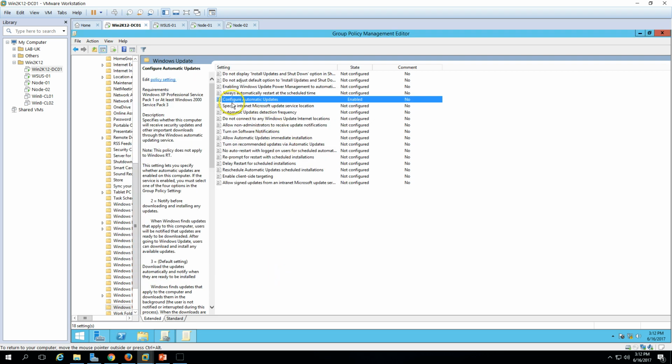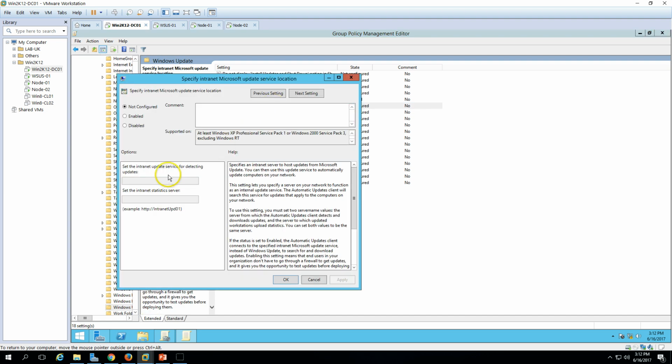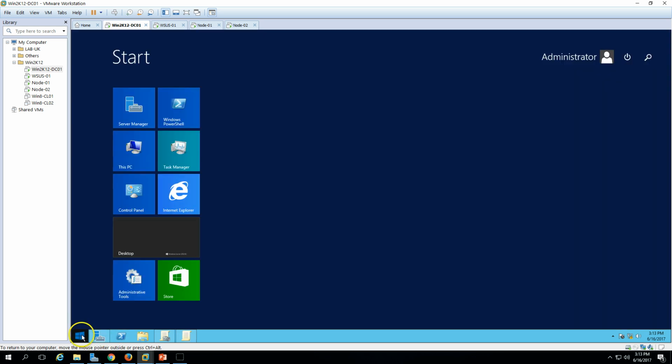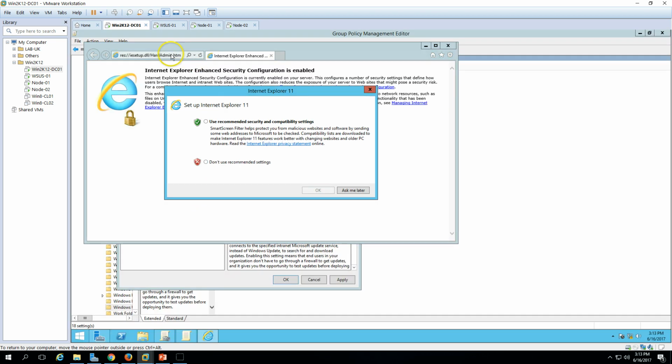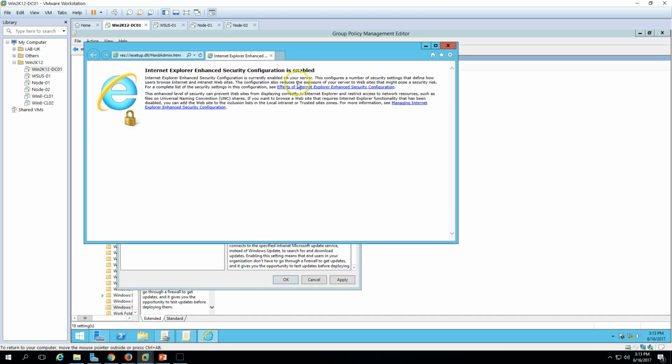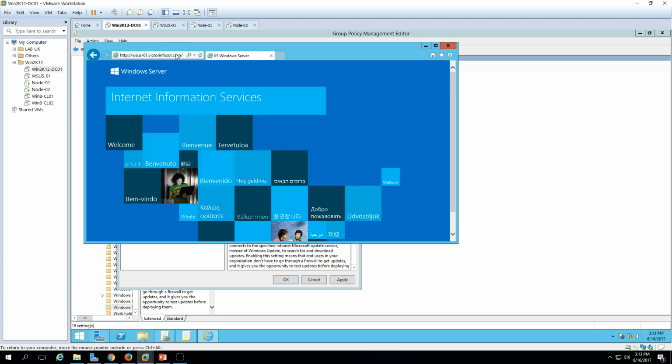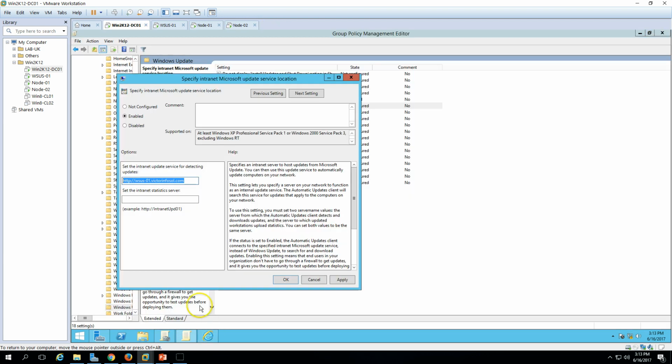Okay, and the next setting, specify intranet Microsoft update service location. Here I'm going to enable this, and you can see the path we have to enter: http://, and the server name WSUS-01, including your fully qualified domain name victorinfosol.com. When you're typing this, make sure it's responding to IIS. So I'm going to launch the IIS page in Internet Explorer, and here you can see that it's responding. So we are good to go.